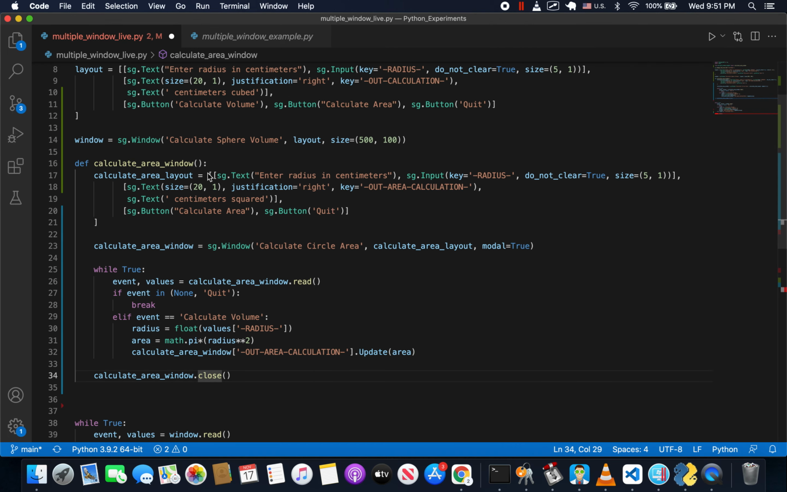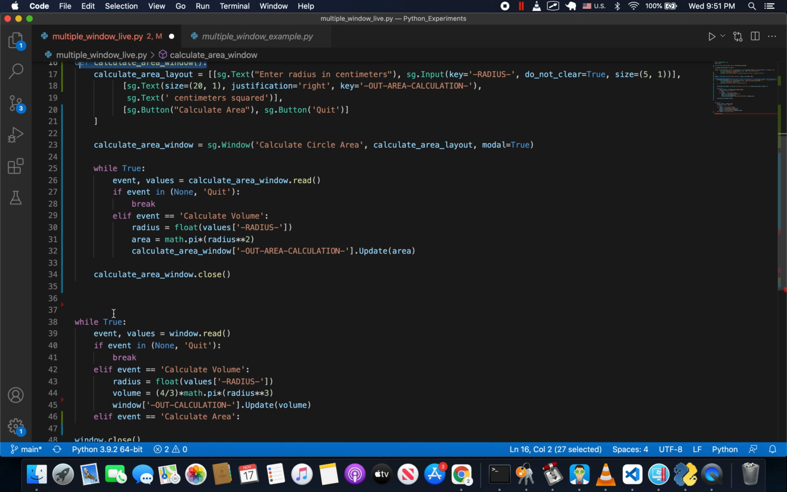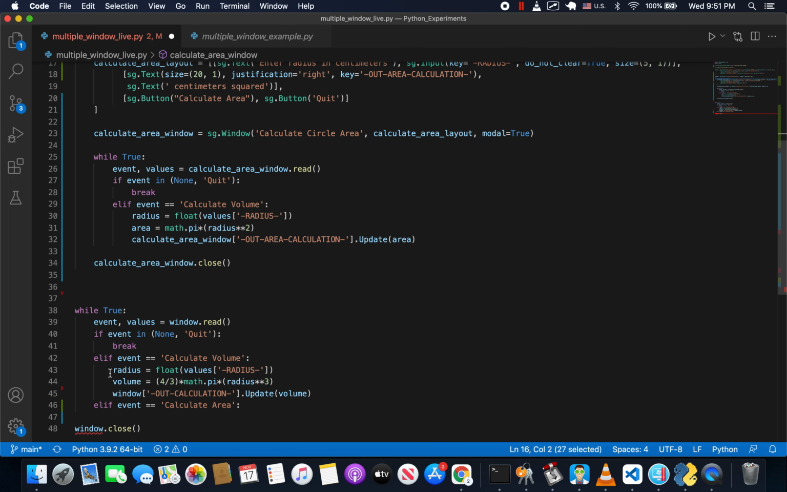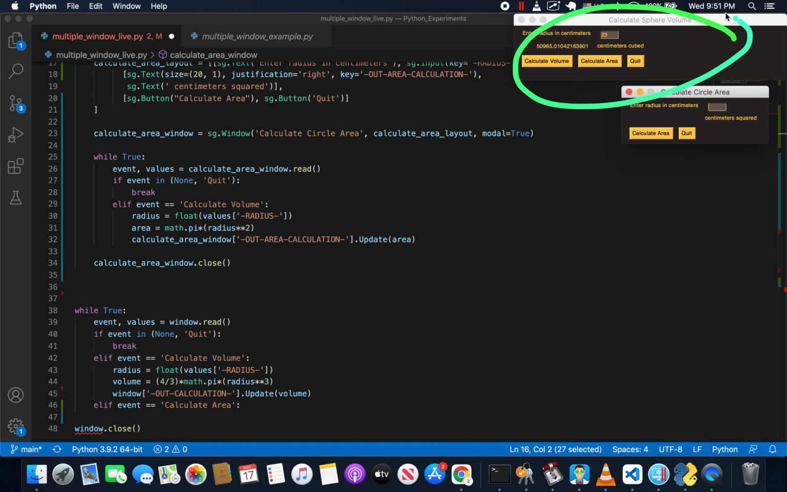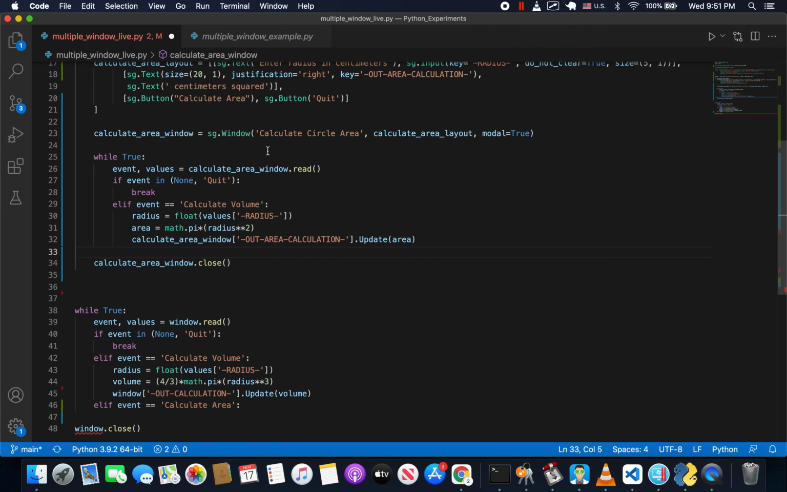As you can see, we created this function called calculate area window. We basically copied in the layout, window, and event loop from the main window, this being the main window, and just made some changes to it. And that looks good so far.